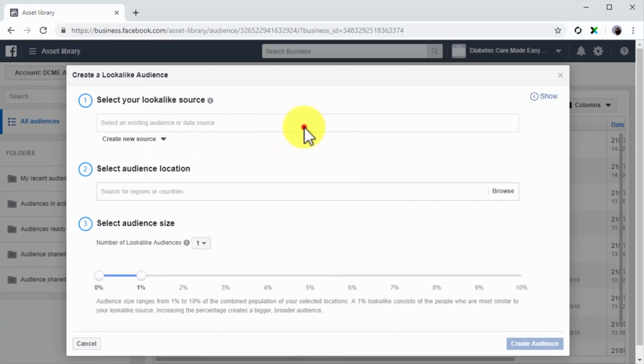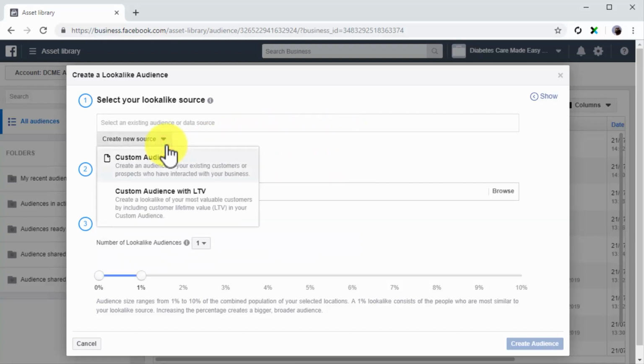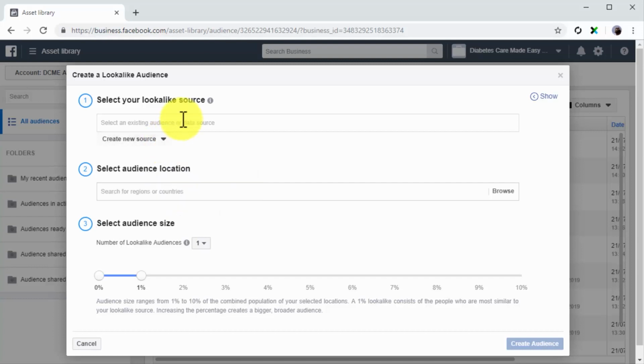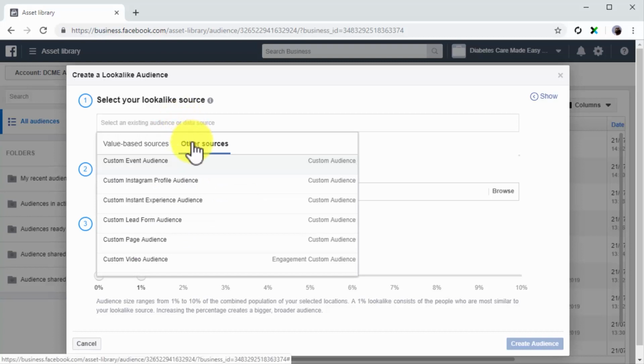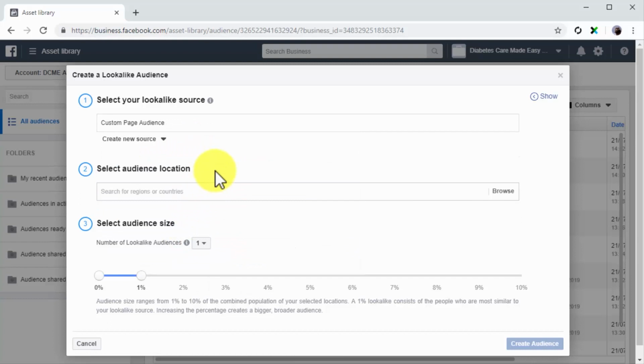The other way to generate a lookalike source is by selecting to create a new source. Basically, when you select this option, you will have to create a custom audience from scratch, which you'll add directly as a lookalike source. Or you will have to create a custom audience with lifetime value, which means that you will need to create a unique custom audience from a customer file that includes lifetime value as an attribute. For this example, we are going to select the custom audience from other sources as our lookalike source.